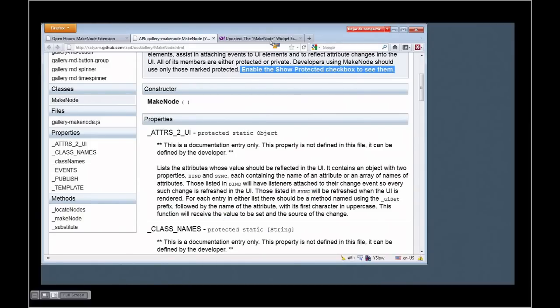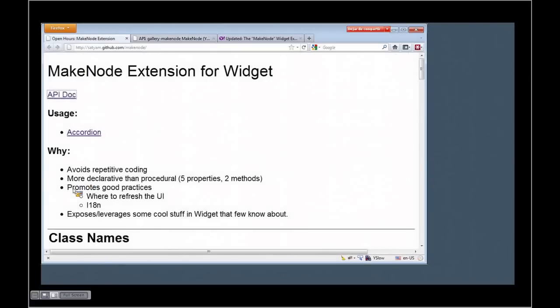And a weird thing about this is that it really has very few methods. Most of them are properties. So basically, it's more a declarative thing than a real procedural kind of extension. The idea is standardizing many things that you do often and often again, and sometimes you don't even know how to do it. There's several things that Widget can do for you that few people know about because it's well hidden in the code.